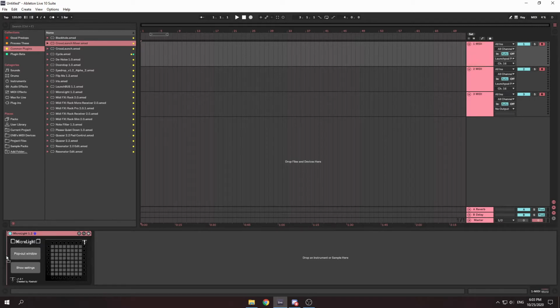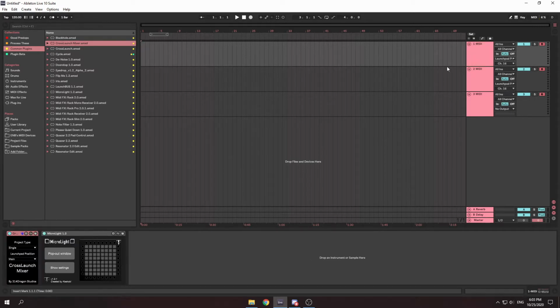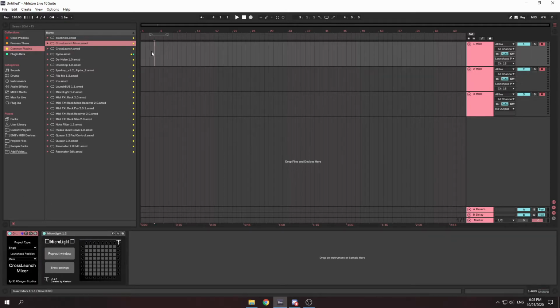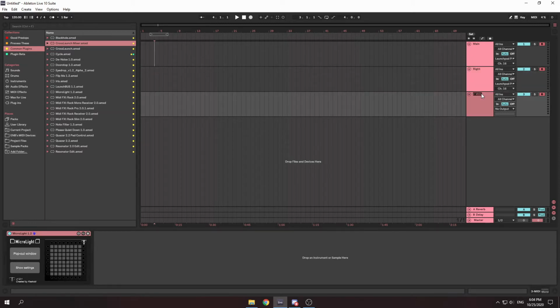So first we're going to drag in the Cross-Launch mixer onto our tracks. Now we're just going to start out with a 2 launchpad project just so I can show you how it works and everything. So we're going to select double in this project type drop down. Then we're going to keep this on main if it's our main launchpad. So I'm actually going to rename this to main. And then this is going to be right. And this is going to be left.